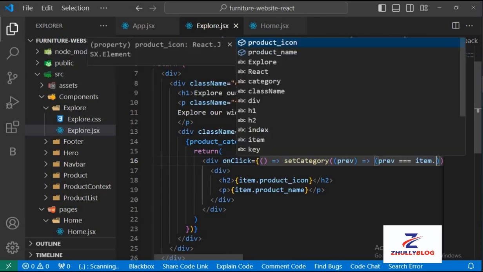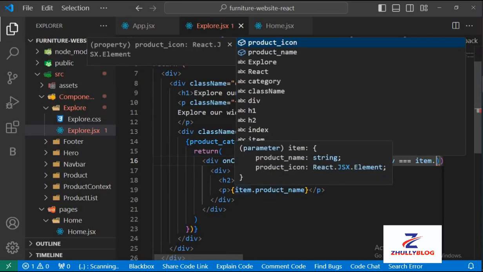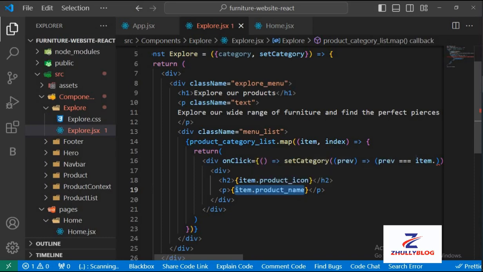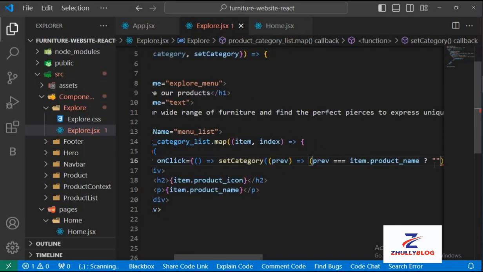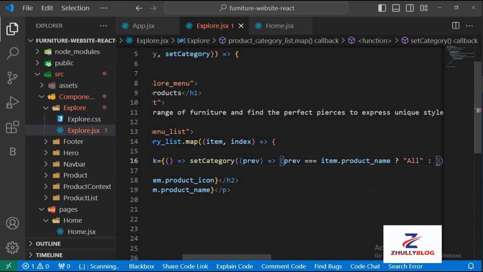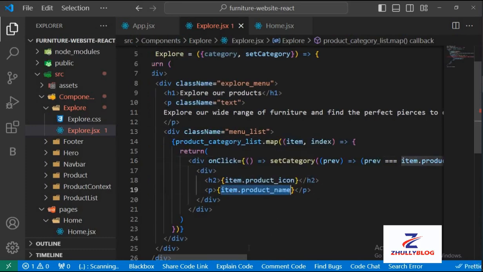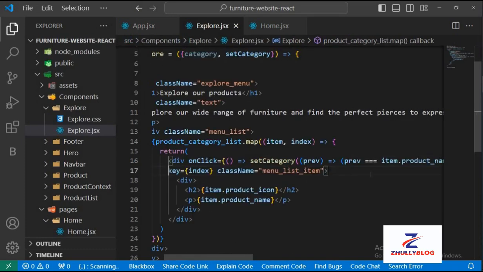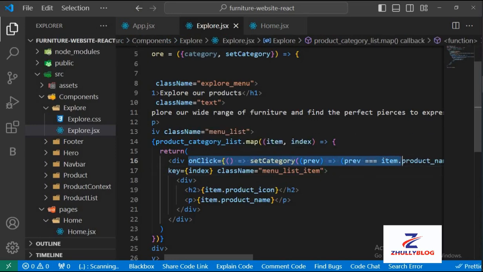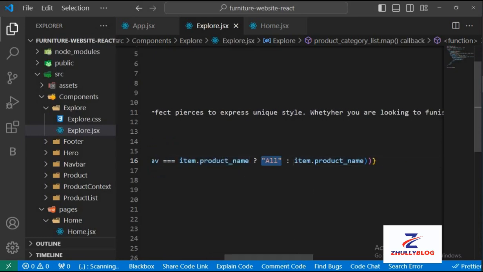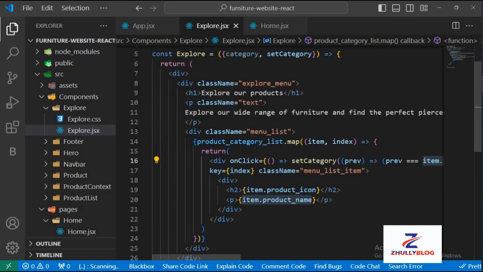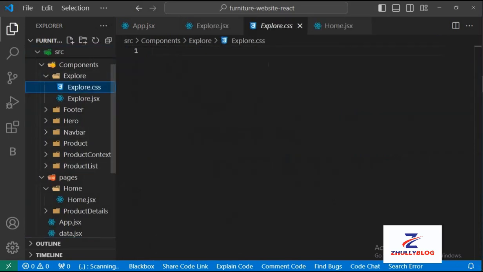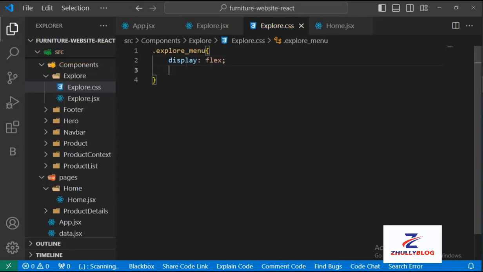So here I'm checking the previous state. So I want to check if the previous state is equal to the item, the product name. If so, we want to pass all the states, and if it is not, we want to use item, the product name. Here's the thing, this onClick function that I used, I'm using the set category. I'm calling the set category function and I'm passing the previous state, and I used a ternary operator to check if the previous state is equal to the item dot product. If it is, we'll set the state to all, and if it isn't, I will set the state with the product name.